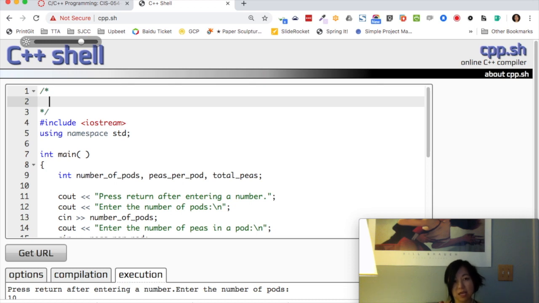So usually my general practice is to say, okay, what's the purpose of this program? I calculate the number of p's in all the parts.